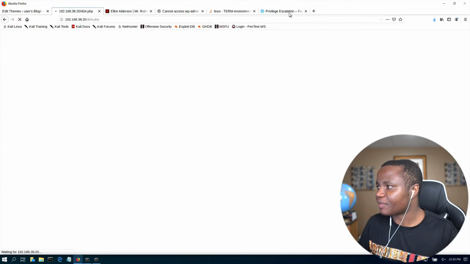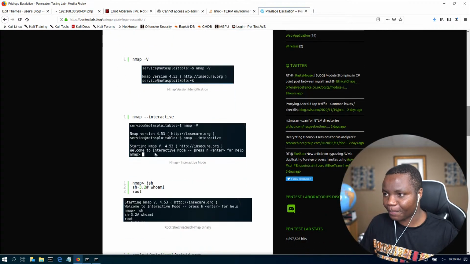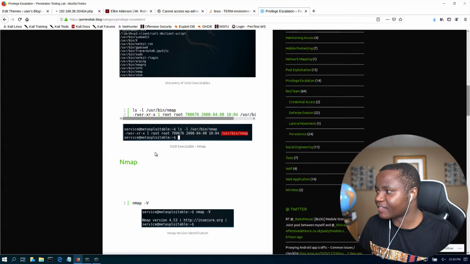We found out that we can use Nmap privilege escalation. We just have to check the version and make sure that it's the right version. Then we can use this from Pentest Lab.